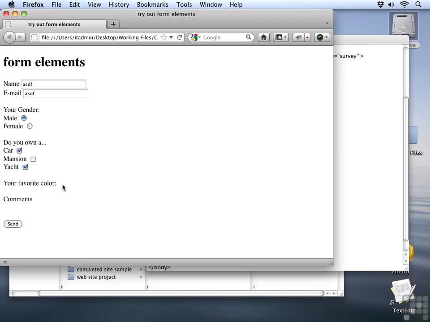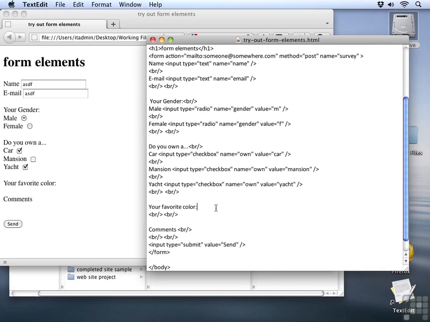In our forms, pull-down menus are created by using the select tag. So let's go back to our document and let's set one of those up. First of all, I'll add a line right down below your favorite color, and we'll start out our select tag. Like our input tags, the select tag does have a name attribute, so we'll set that up. I'll set ours equal to color.